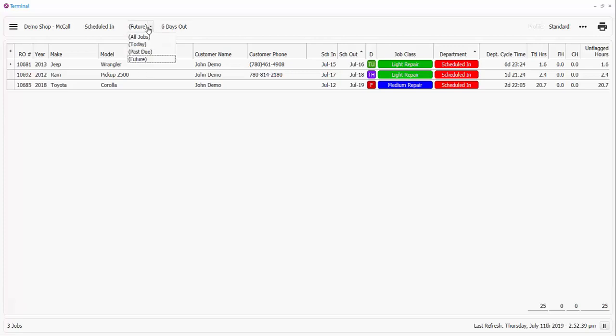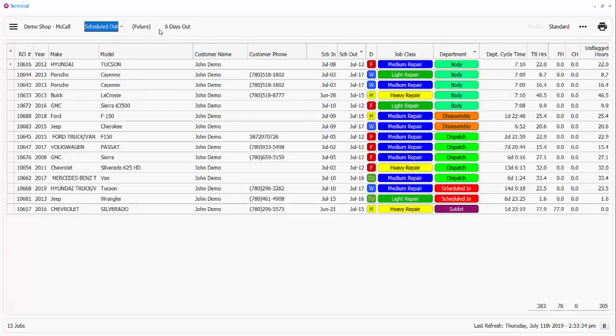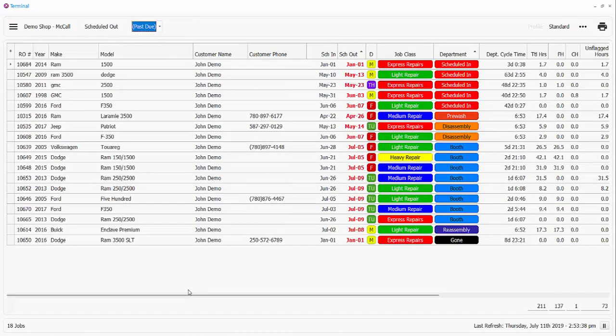So on these filters, obviously we can do future. Future can go up to 6 months out. My personal favorite, or least favorite, depending on how you want to look at it, is past due jobs, right? Jobs that have not hit their scheduled out date, and we have to make some calls to our customers if we haven't informed them already.